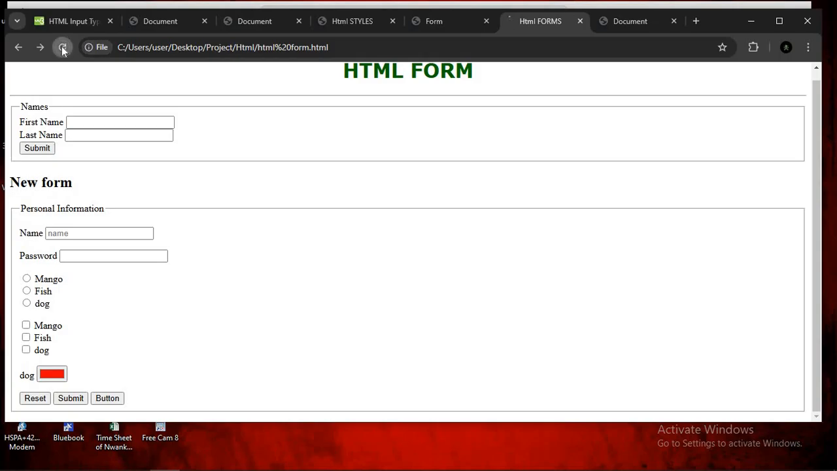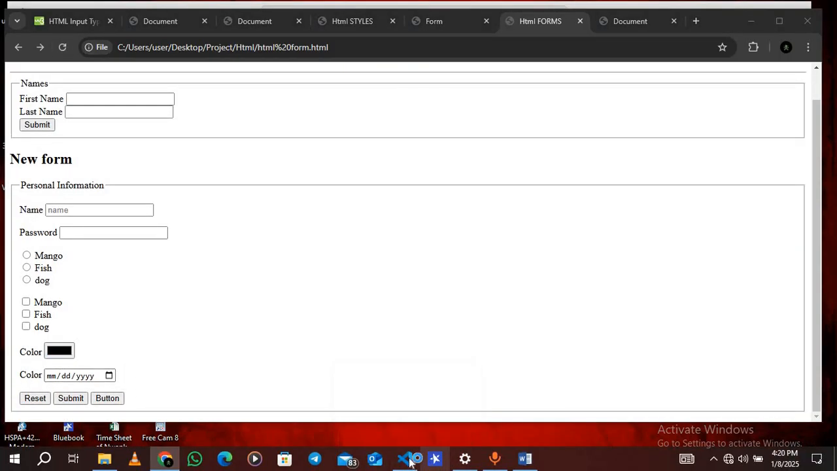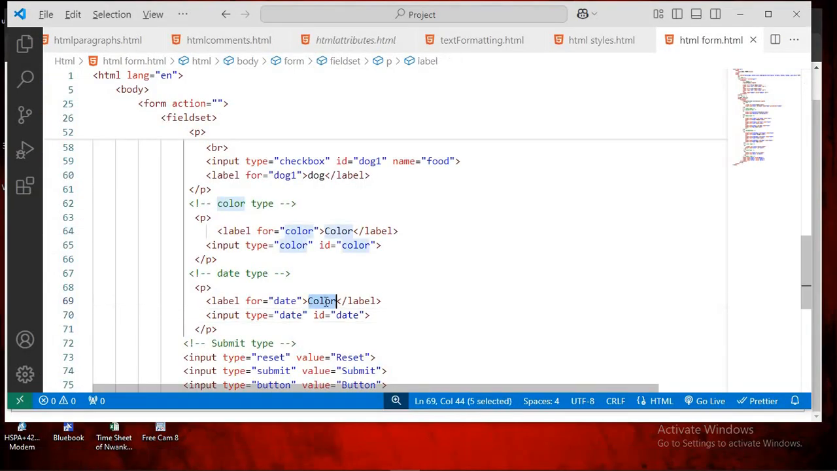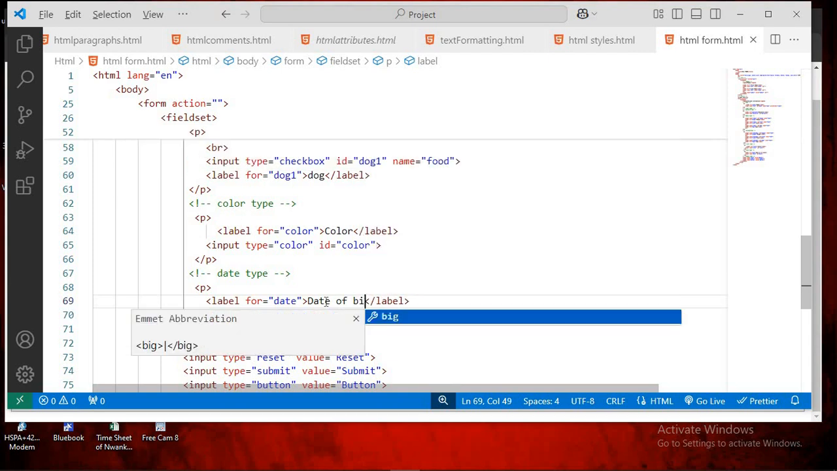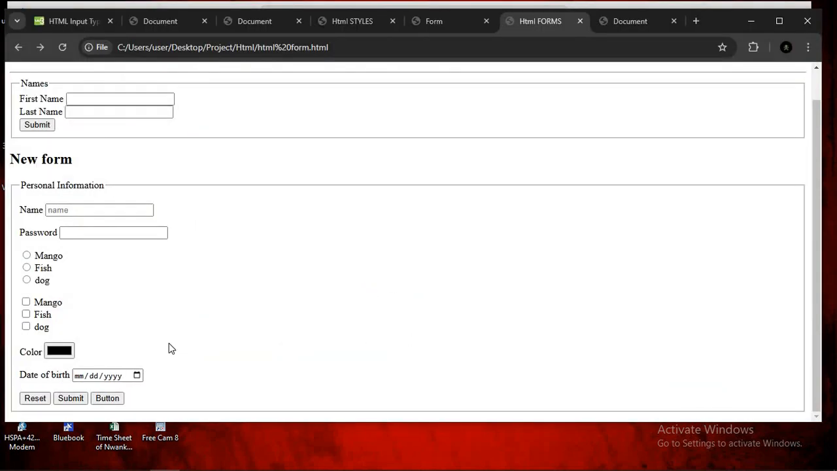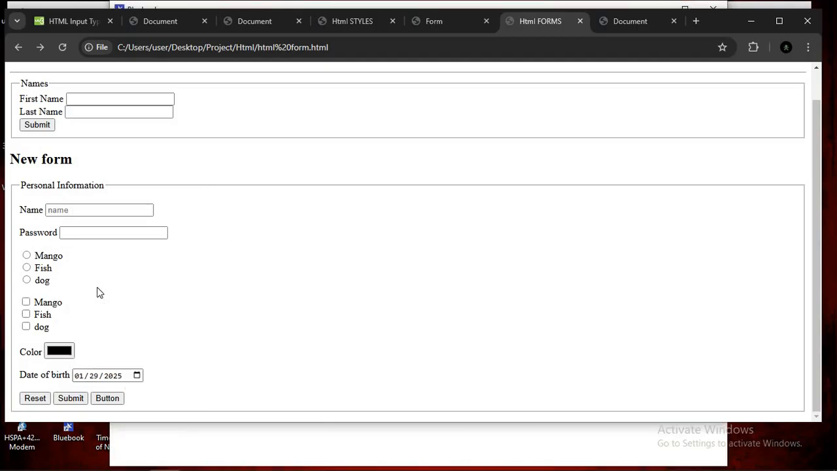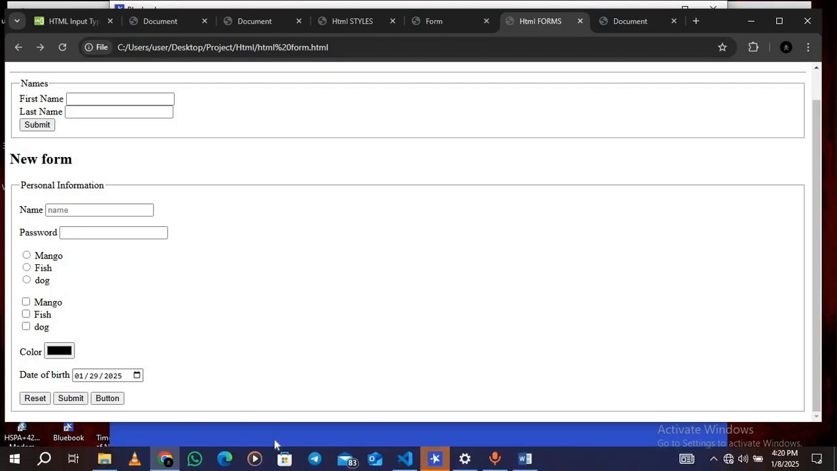So we'll be refreshing. Let's change the name to date. This is what people use to do dates of birth in forms. So if you want to do a date of birth in your form, you use the date input type. As this implies, you have the month, day, and the year. As you can see, this is the calendar icon. When I click on it, I can select any date and it appears there. Voila.